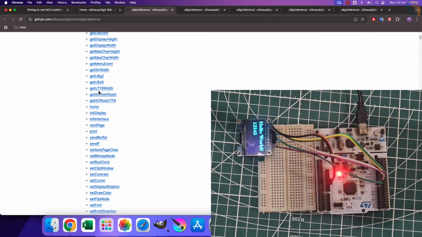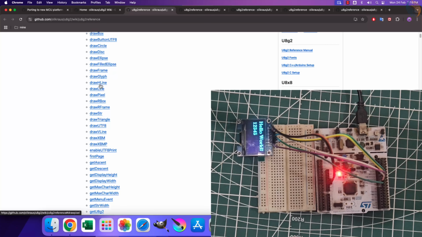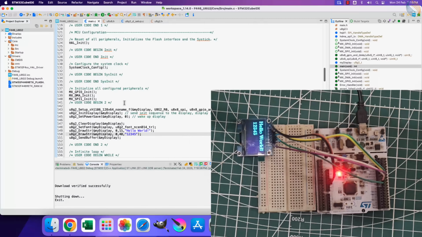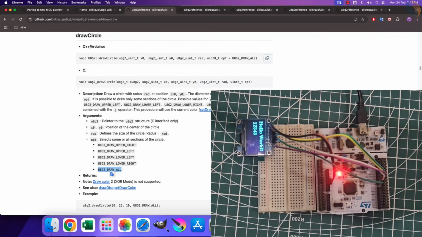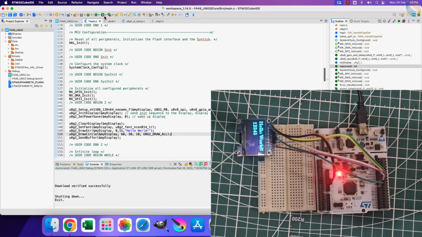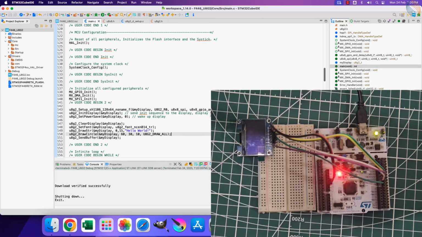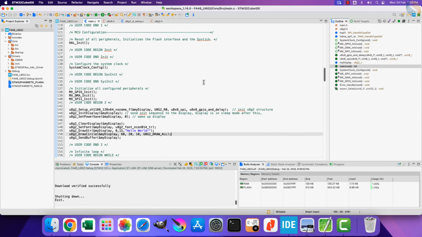Let's draw a circle on this display. I will use this function to draw the circle. Here x0 and y0 is the center of the circle, and rad is the radius. Let's build and flash it again. You can see that we have got the required result on the display. So the library is working fine for SH1106 based old display.